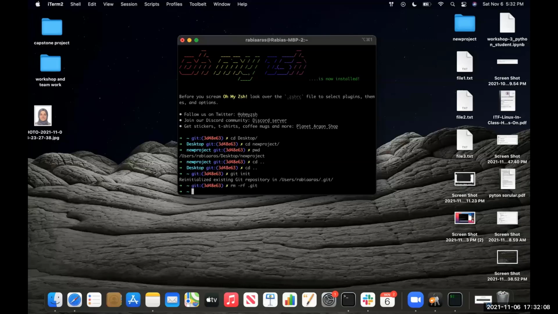rm -rf. Look, the Git things have disappeared now. It's a good sign. It shouldn't be there. Now, can you go to your desktop? cd desktop.